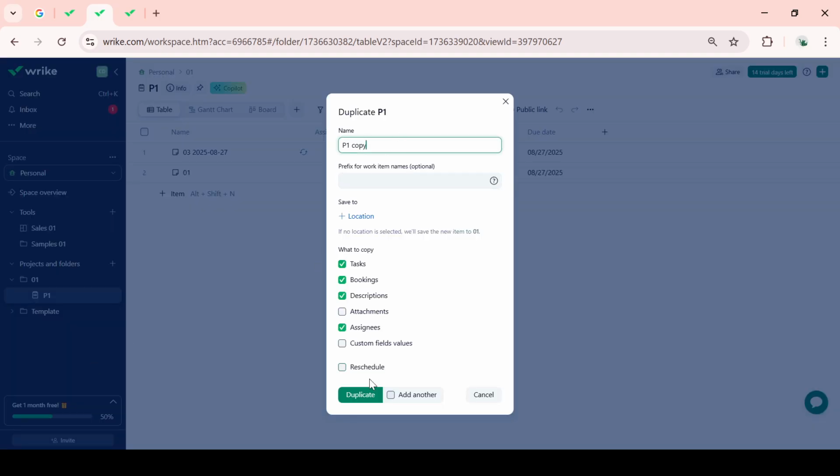Finally, complete the duplication process. Wrike will handle the heavy lifting, creating a duplicate folder or project, complete with all the configurations you've defined. Once the duplication is complete, you can easily navigate to the new folder or project and make any additional adjustments or move specific tasks as needed.